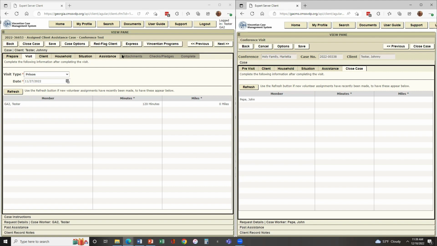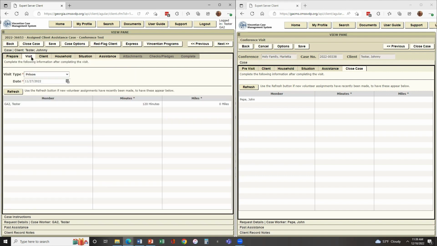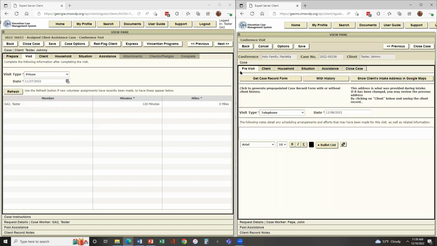That's all the buttons. So now we'll drop down into the tabs and I'll discuss the changes that we've made here. Let's start at the beginning here in 4.0. You had the prepare tab. What we've done now is we renamed the prepare tab to the pre-visit tab. We've eliminated and removed the visit tab completely and took the visit type and the visit date and put it inside the pre-visit tab. So that's where that information went.